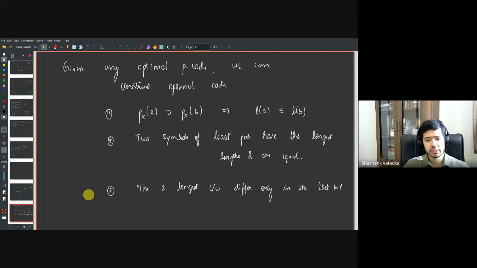So we'll prove these three statements, and we'll show that any code which satisfies these three properties must have an expected length which is the same or greater than the Huffman code. Okay, so we'll stop here. If there are any questions, then I can take them now, or otherwise we'll meet in the next class.